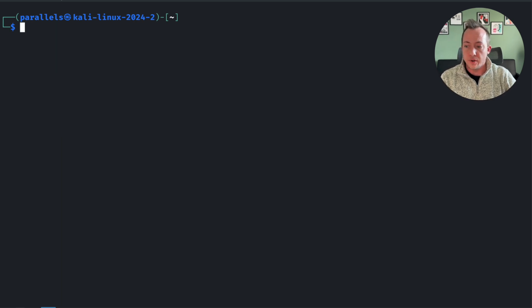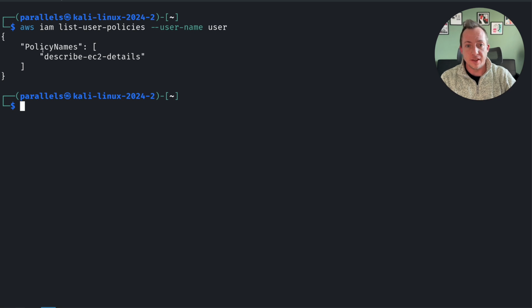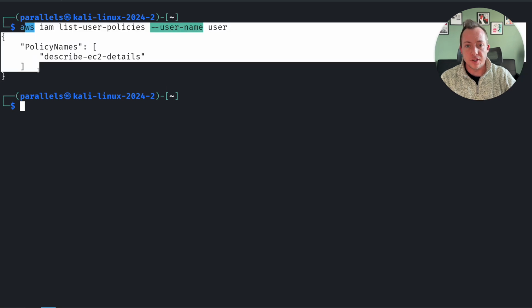Now we're going to go into how to view our IAM user policies. So what we'll do here is we'll do aws, and then we can do iam, and then list-user-policies. Sometimes it auto-completes, sometimes it doesn't. We can just hit the tab key, and it should be able to auto-complete. Dash dash user-name, and then our username was user. So we can see that, okay, I've got one policy attached.